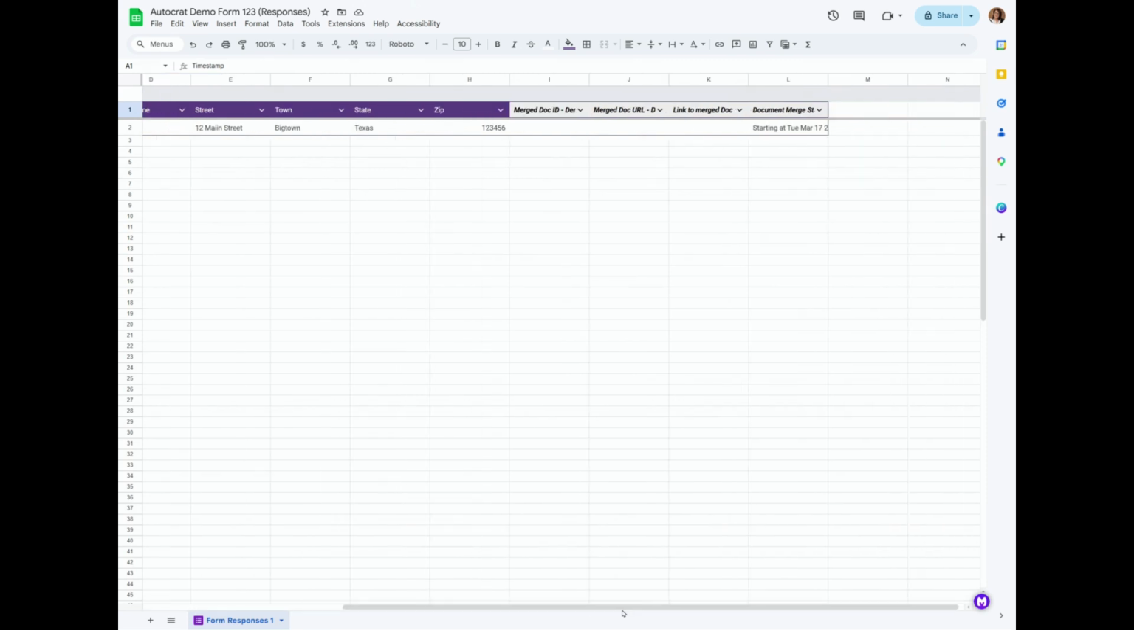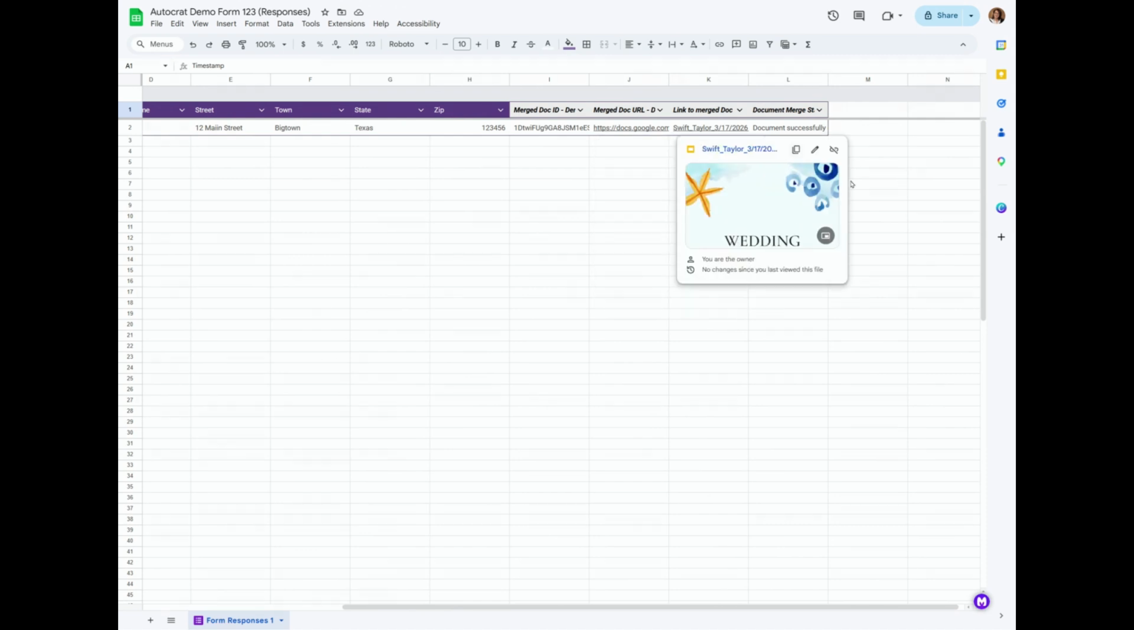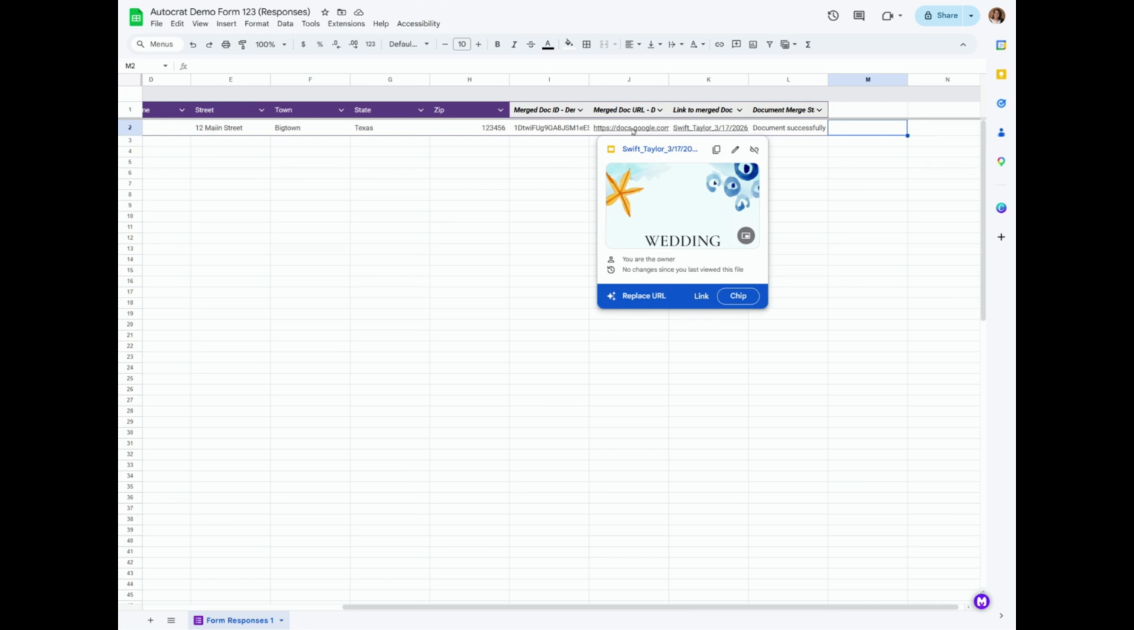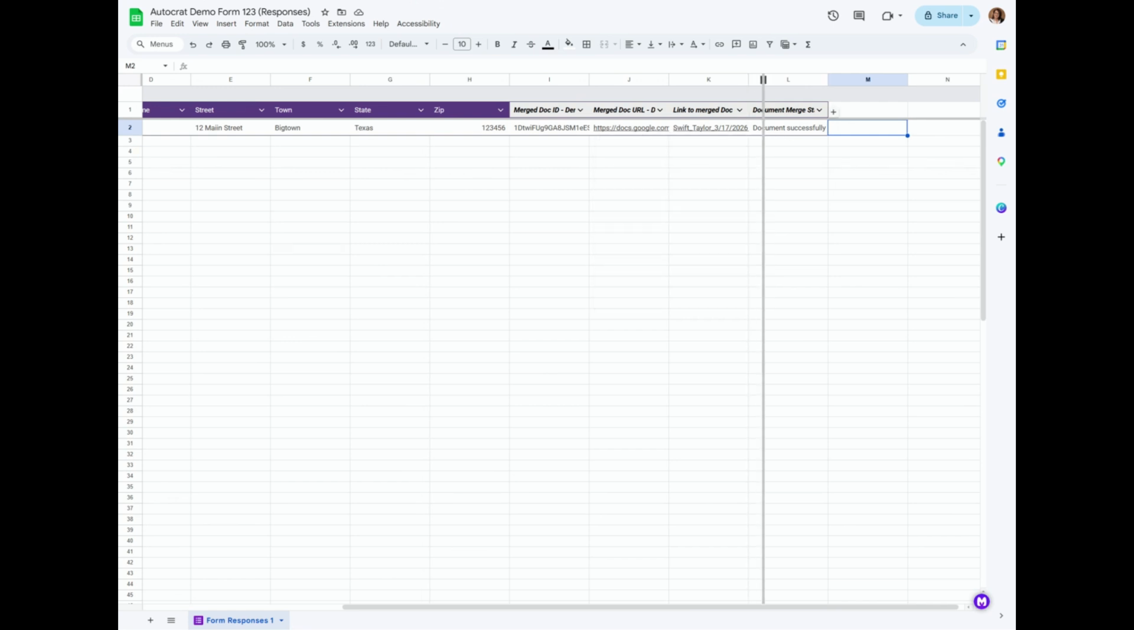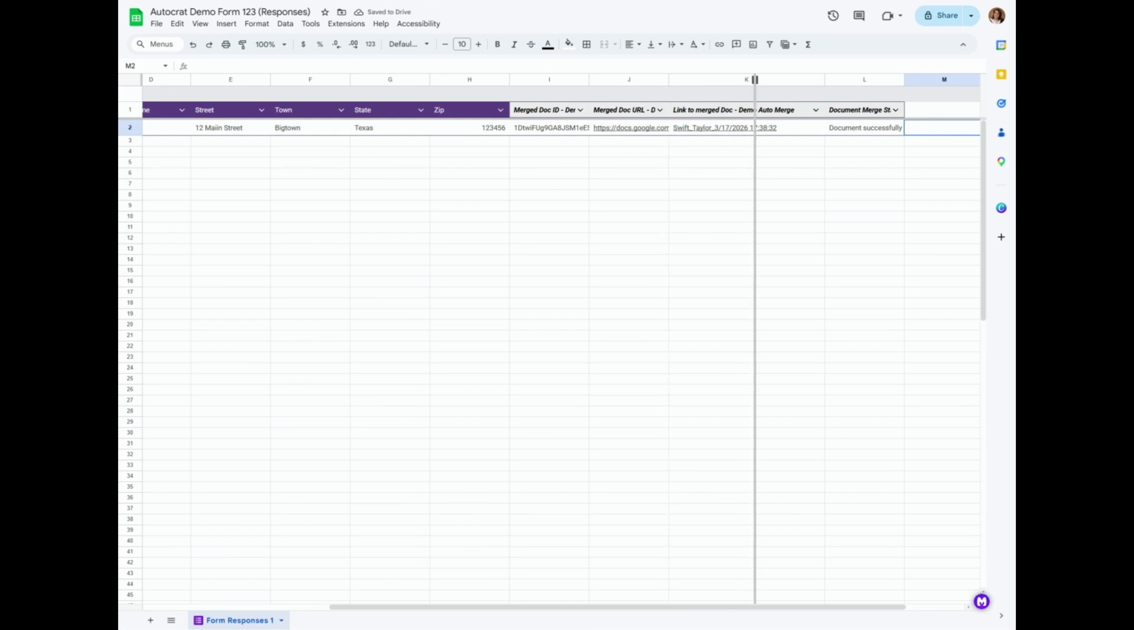Now Autocrat is already working, and it created these 4 extra columns. And now it should create a document for us that is going to automatically email to the person. So now that you can see this is filled in, so it took a few seconds to fill in, I can actually hover over it and see what the finished one looks like. And so if I expand these columns out, it tells me where it merged to, and here is the document.